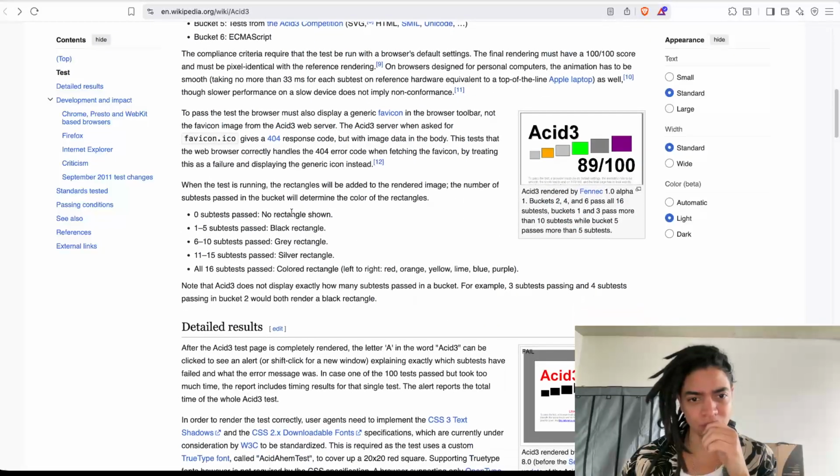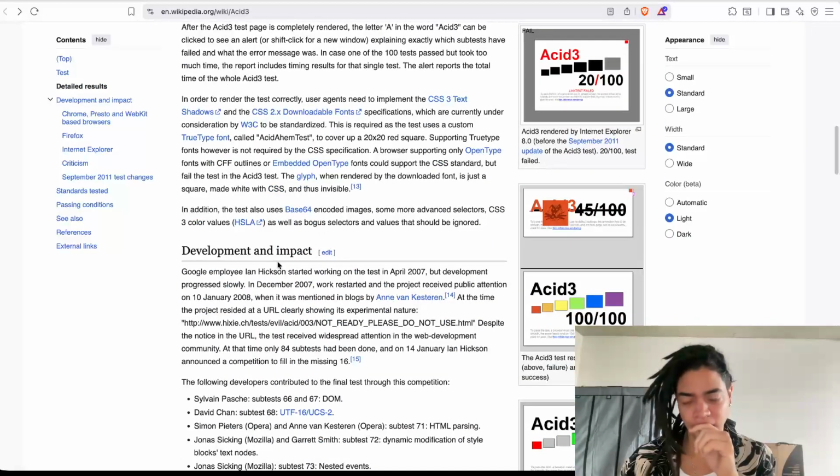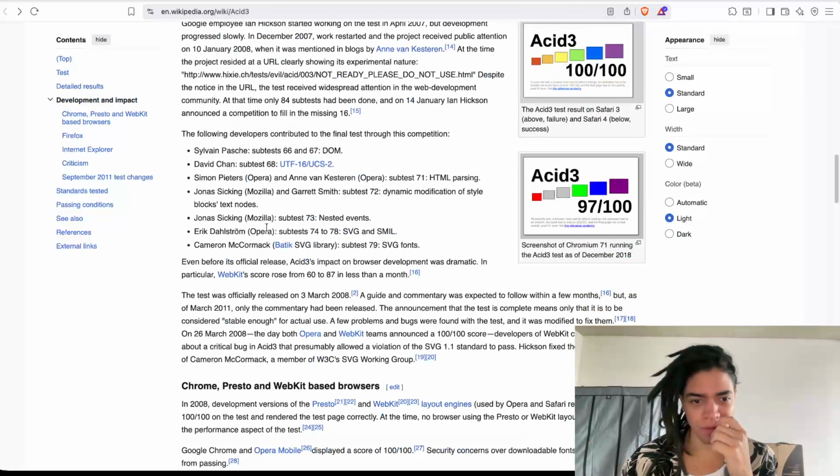Zero subtests pass: no rectangle shown. 1 to 5 subtests pass: black rectangle. 6 to 10 subtests pass: gray rectangle. 11 to 15 subtests pass: silver rectangle. All subtests pass: color rectangle. Holy hell.